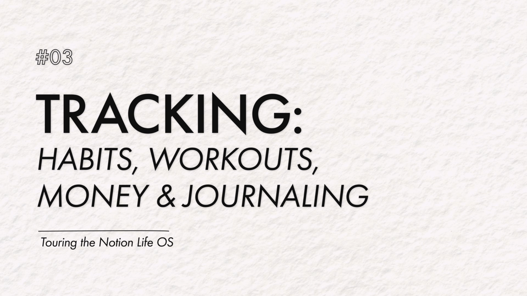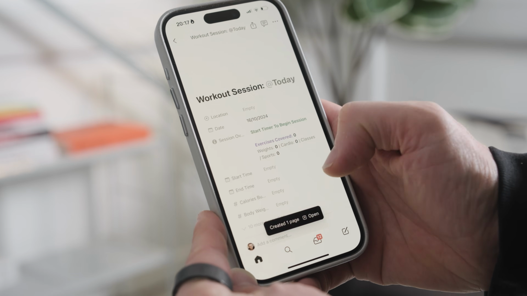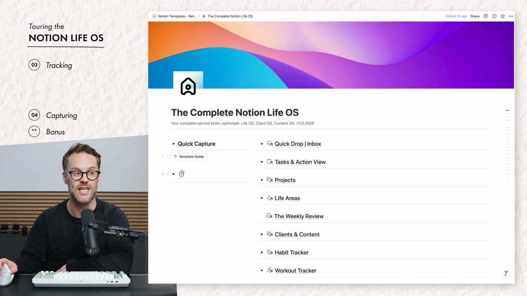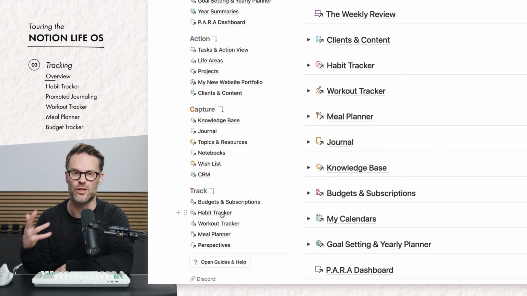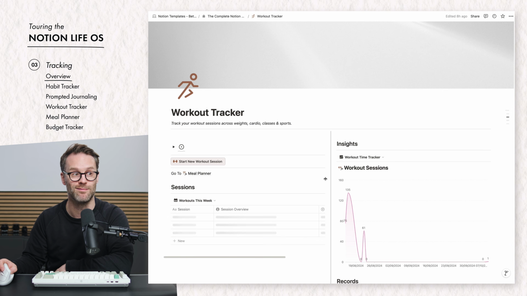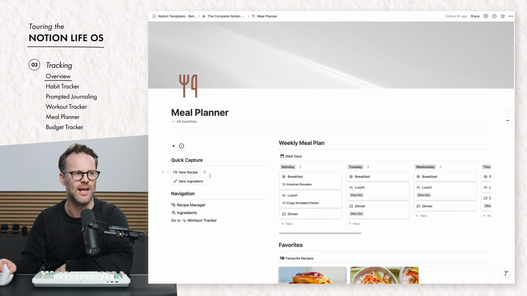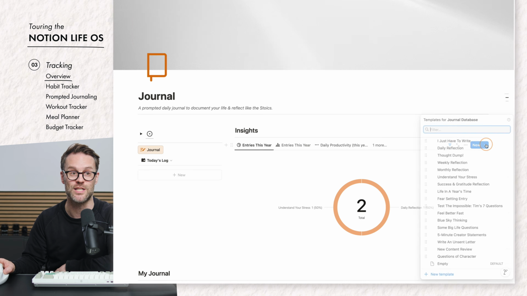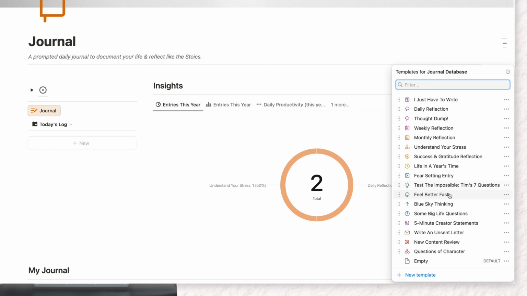I'm going to go out of order on my pack, and we're going to jump to tracking because I'm going to look at knowledge and capture a little bit later on around note-taking, clippings, all of that. But first, I want to show you why I'm excited about the new stuff I've been building in the tracking section of the template. This contains everything to track your life and work, including habit tracking, workout tracking, meal planning, and even a little bit of journaling using my prompted Stoic journal templates that are all coming within this template.